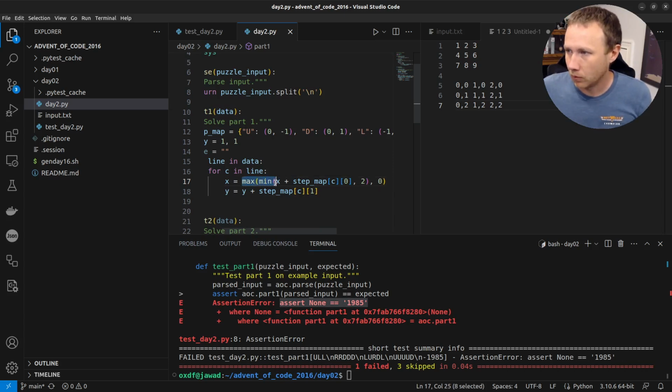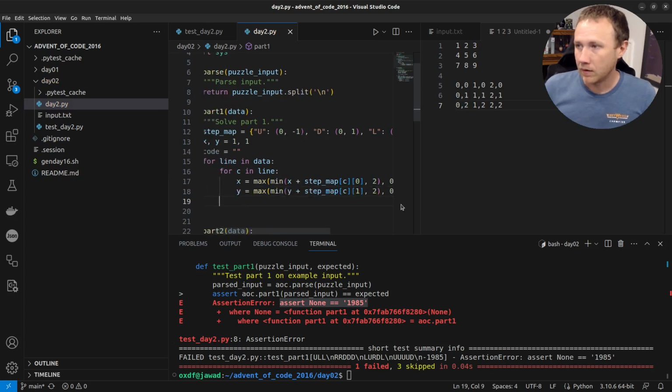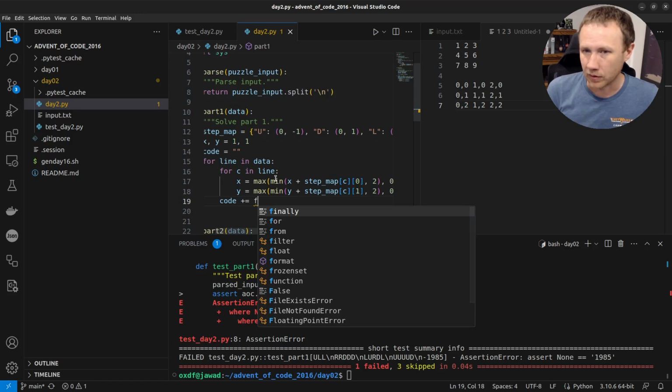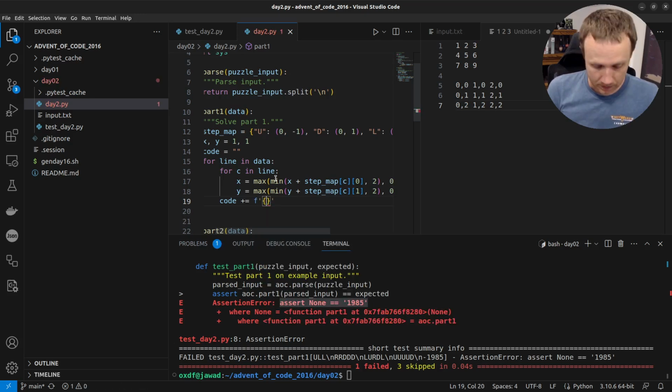So I can grab this whole thing right here, apply the same logic to the Y step, and I'm going to do that for all the steps in the line. Then once the line's done, I'm going to say code plus equals, and then I need a string here. I guess I need to figure out what my position is.